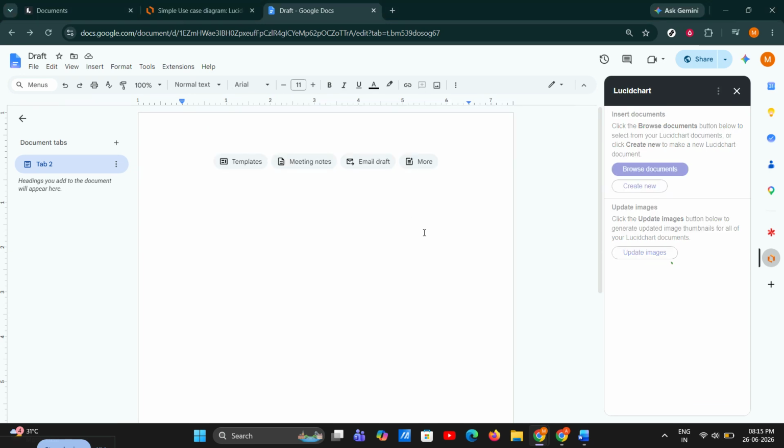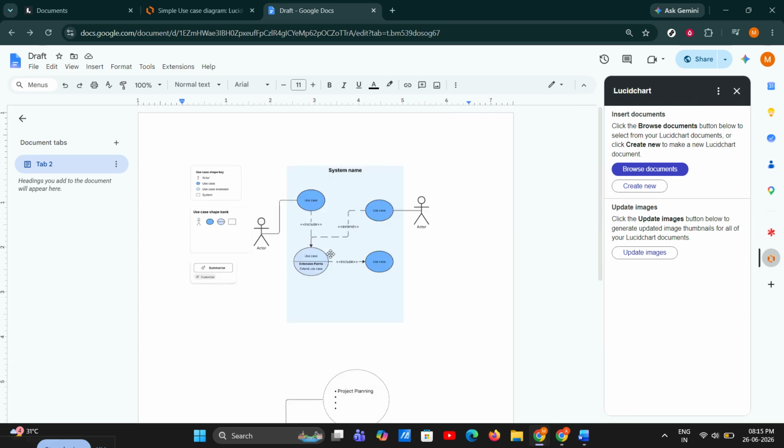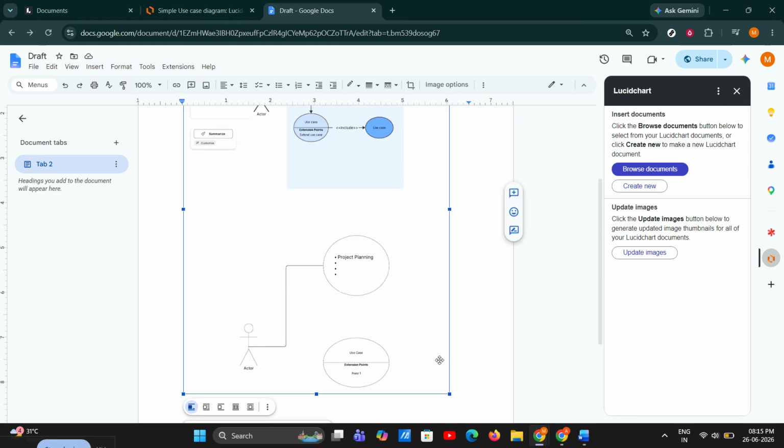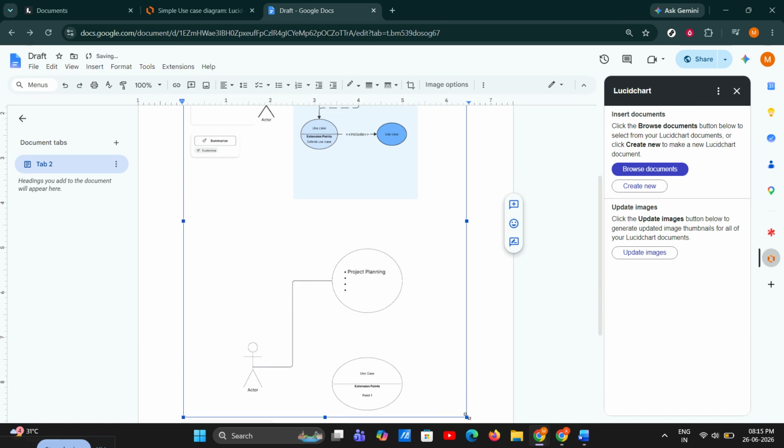After you select your diagram, follow the prompts to insert it into the document. Depending on your settings, you may be able to choose how it appears on the page and whether it stays linked to the original Lucidchart file. That link can be really helpful because if you update the diagram later in Lucidchart, your Google Doc version can stay current as well. This workflow is especially useful for teams, students, project managers, and anyone who needs to combine writing with visuals. Instead of exporting images, downloading files, and manually placing them into Docs, you can keep everything connected and much easier to manage.